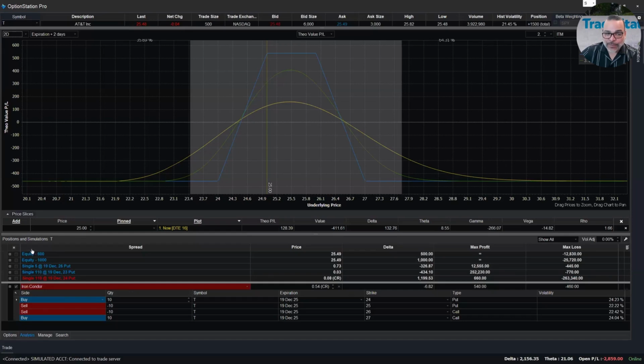The top section are my real positions. So I have an equity position of 500 shares and I have an equity position of 1,000 shares. These two positions are separated because they were traded in a different account each. That's why they show up twice.